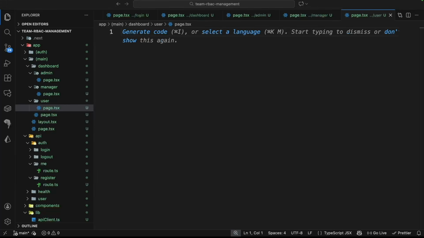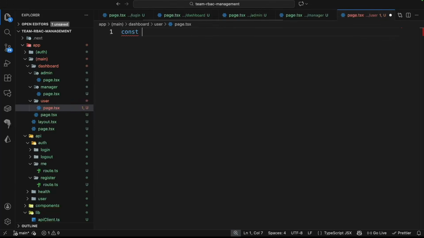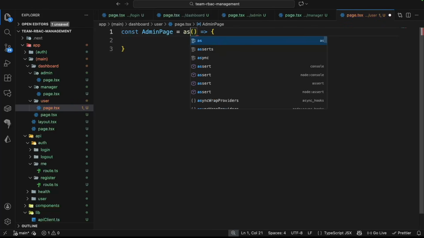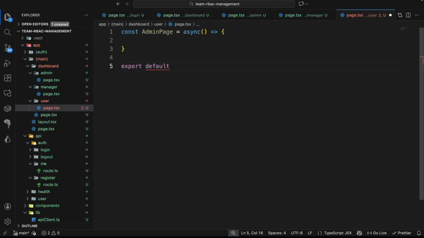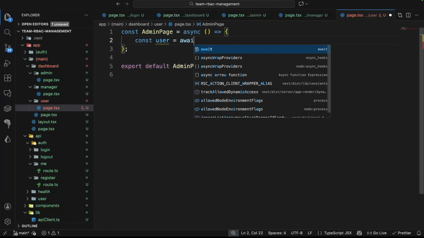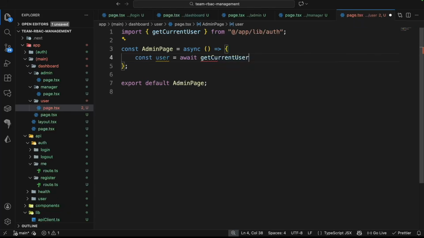Now we will first start with the admin part, and I'm going to create a constant. I will have the admin page, and this is going to be an arrow function. We can make this async, and here I will have the export default admin page. All right, now first let's have a constant. We will have the user, so let's have the user await get current user.